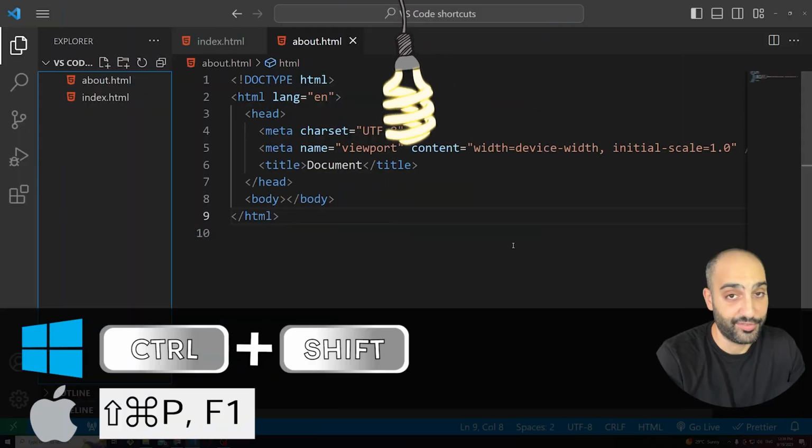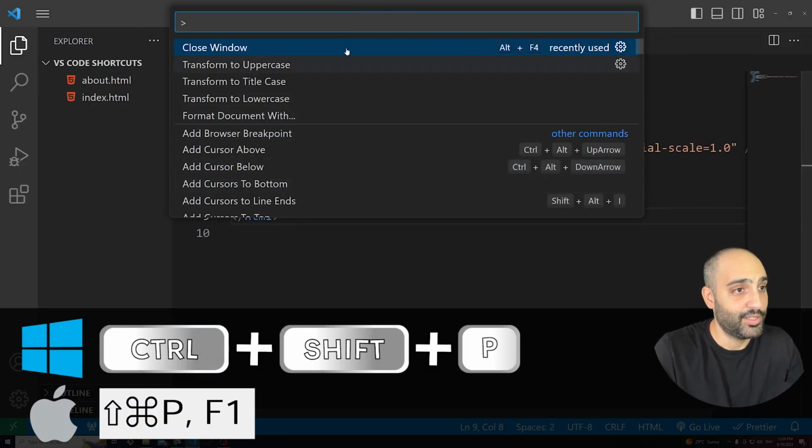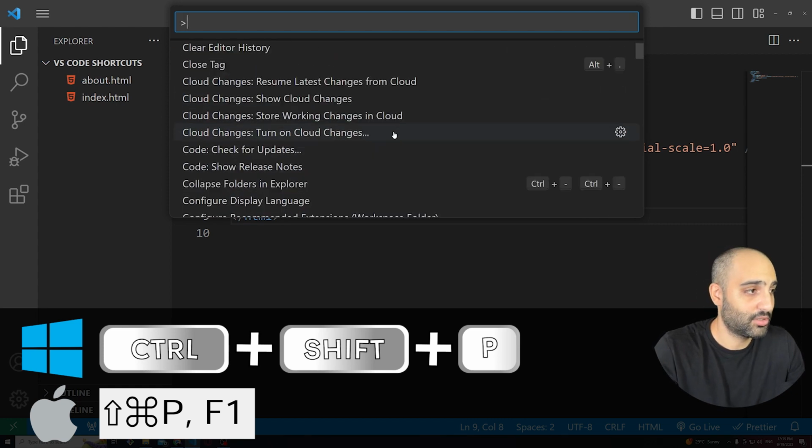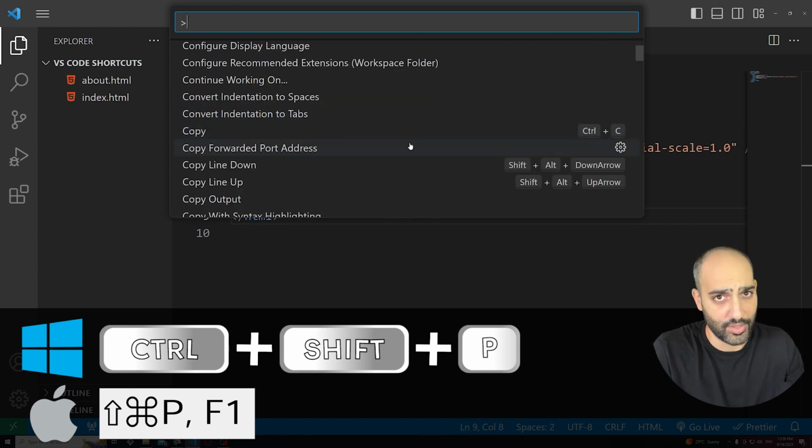By pressing Ctrl-Shift-P, you open the command palette. And from here, you can find every available command in VS Code, like transform to uppercase, transform to title case, enable or disable extensions, cut, close tag, paste, you get the point.